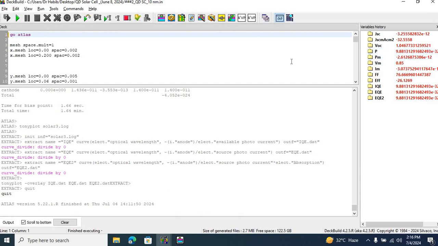So this is how we perform the simulation of quantum dots solar cells. I hope this simulation was useful for you.